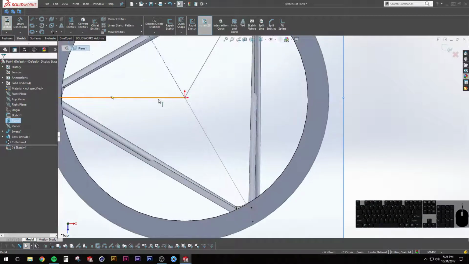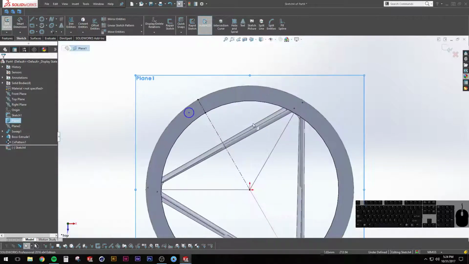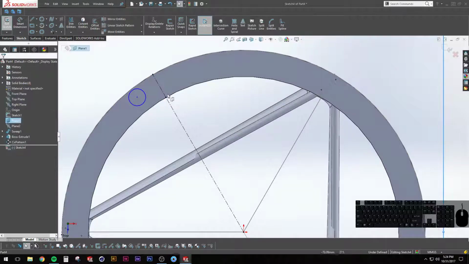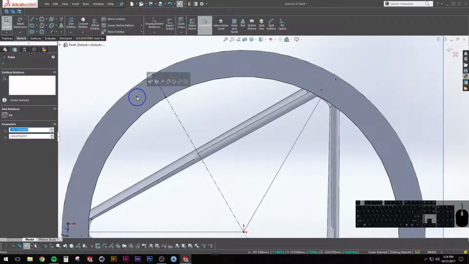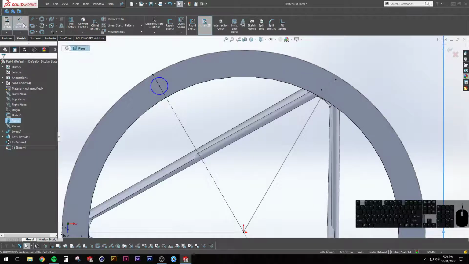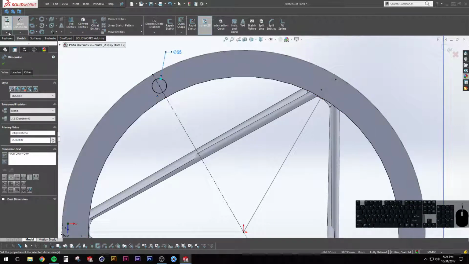And if you don't see the first sketch you made, make sure that you have your sketches shown, or view sketches under your show hide menu. And then the second line I drew from the inner edge to the outer edge. And now we can click on the center of our circle and our construction line here and choose the midpoint relation. And let's give that just a dimension of 25 millimeters.